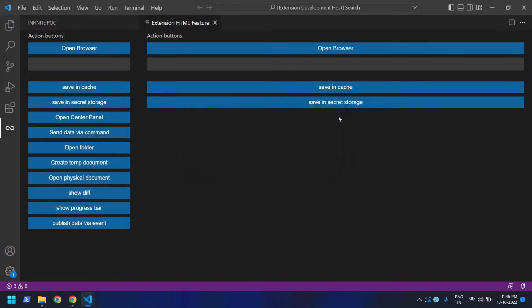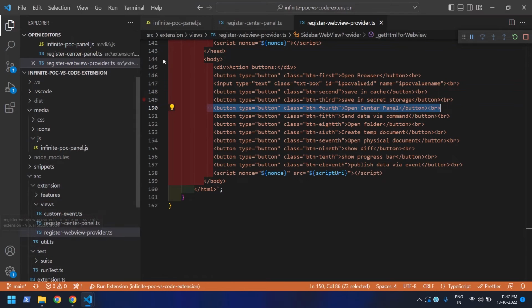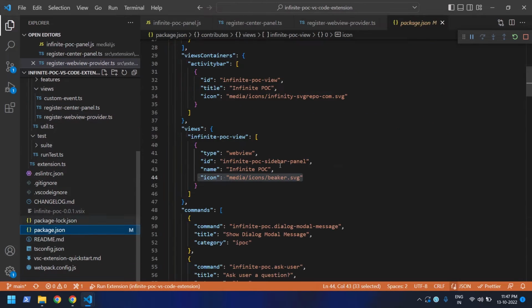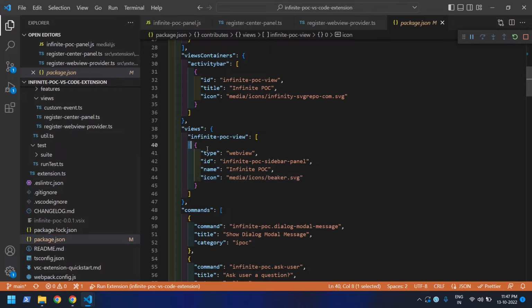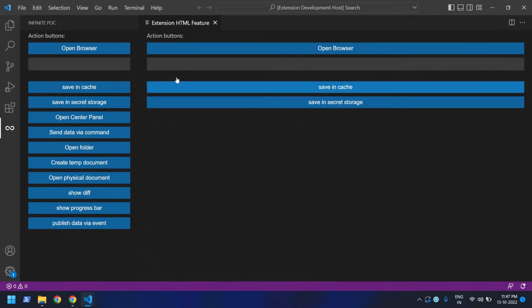If you want to add a different kind of HTML or form, you can now do it on your center panel as well as on your sidebar panel. Here also you can add multiple panels. I just added one, but it's an array. If you observe in the package.json, if I go back, you see it's an array. So you can add as many panels as you want, based on the condition you enable for either one. All right, so let me close this one.